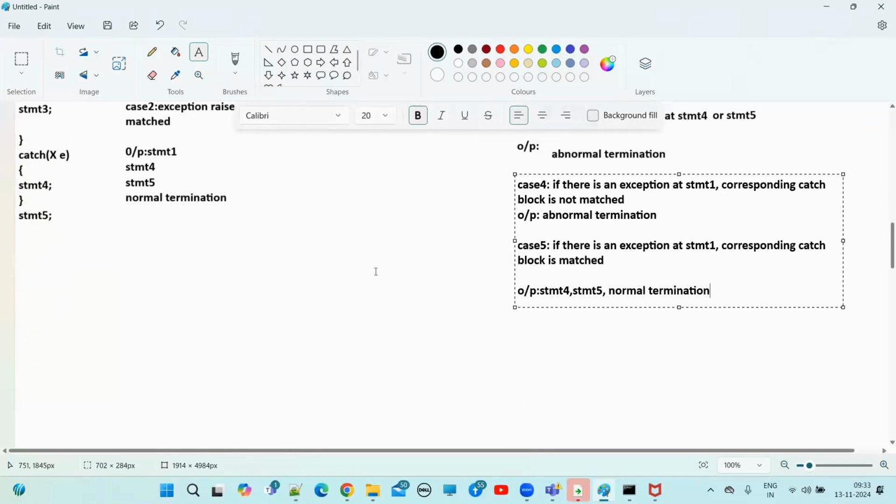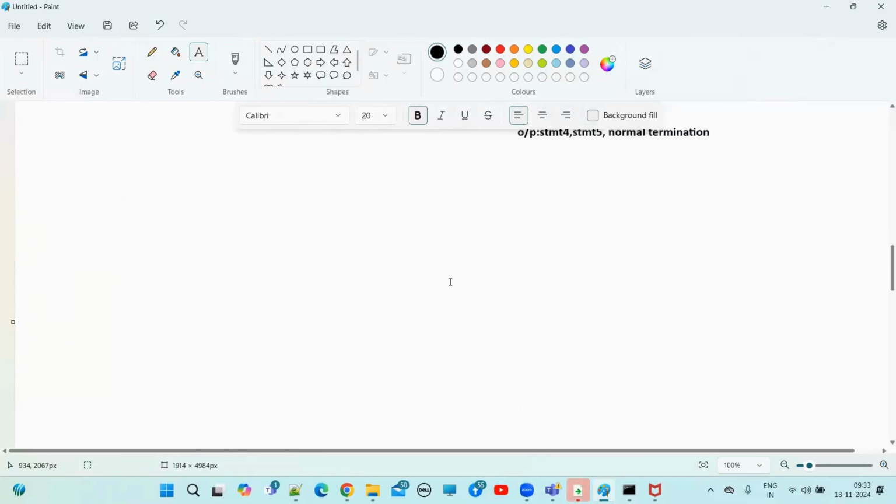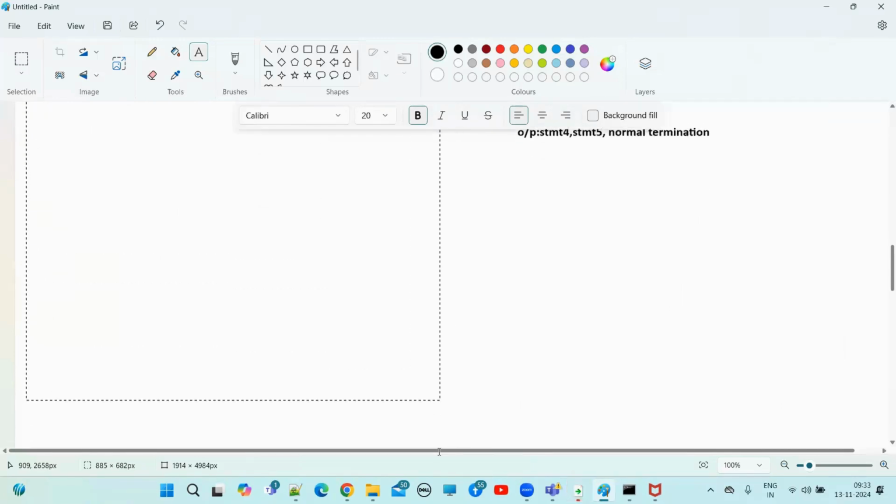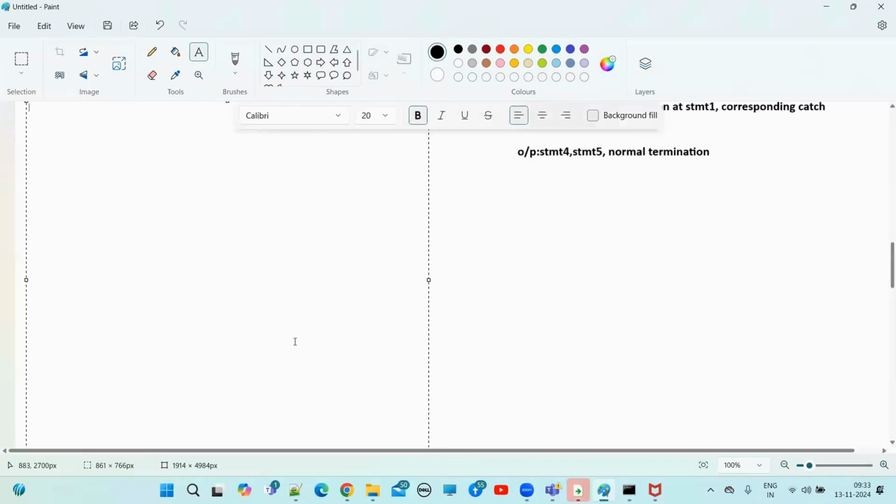Let me explain what I'm trying to say here. This is a real-time scenario, guys. I'm telling a real-time problem. Let's suppose this is a try block, and in the try block we have 100 lines of code. Let's assume. Now, see here.